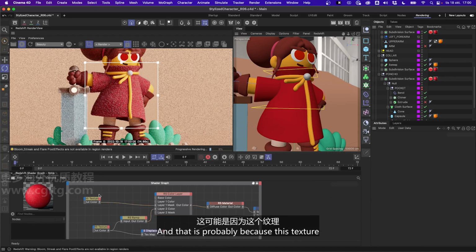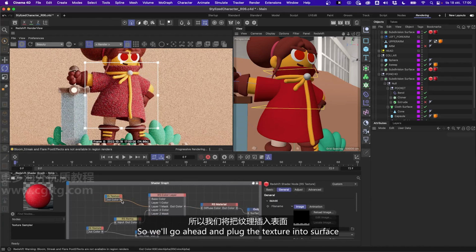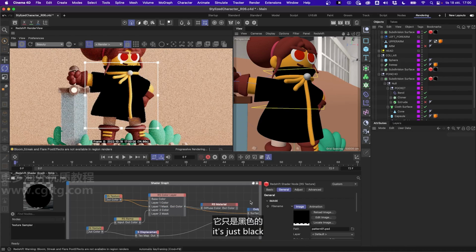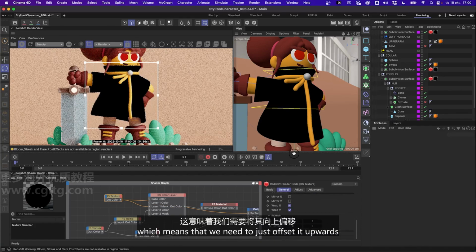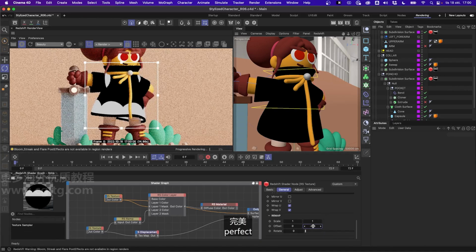And that is probably because this texture is not mapped properly. So we'll go ahead and plug the texture into surface. And yeah, as you can tell, it's just black, which means that we need to just offset it upwards. So we'll just do that by tweaking the offset values here. And I think if we can just set this to -0.5, that will do it. Yeah, okay, all right, perfect.